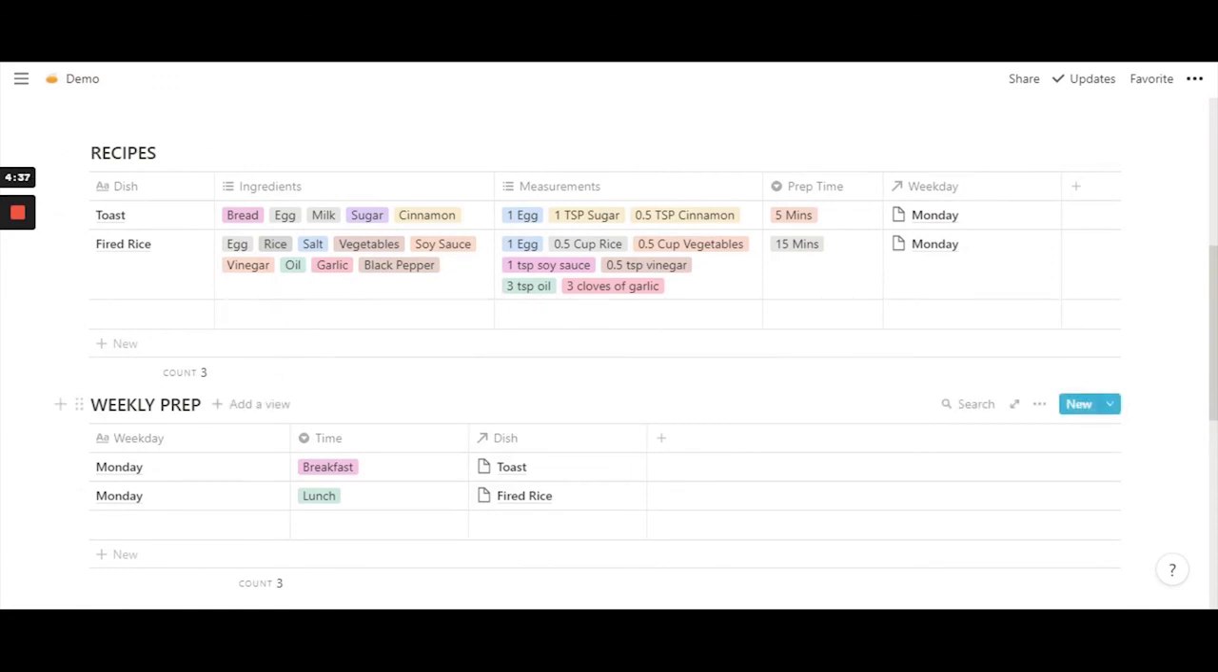This is just a simple example when it comes to weekly prep, but I'm sure that you can do much more than this.